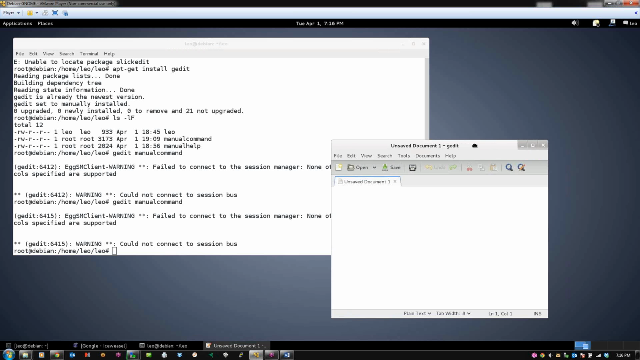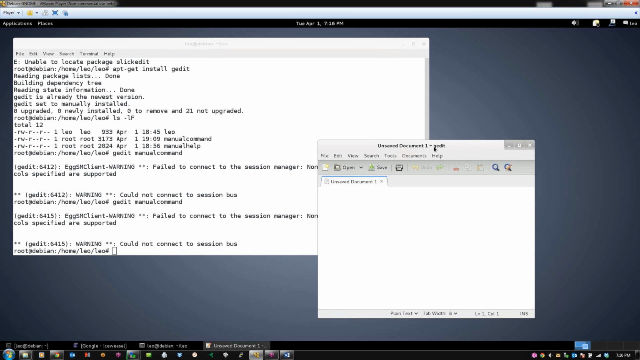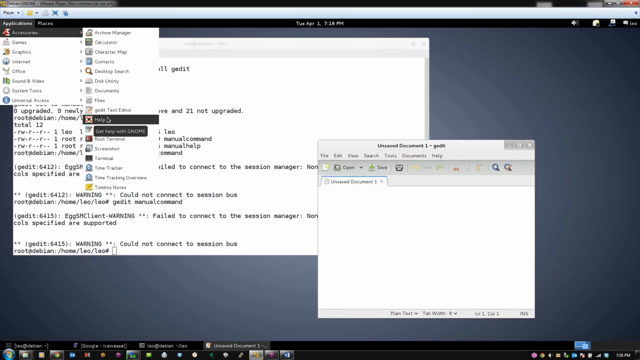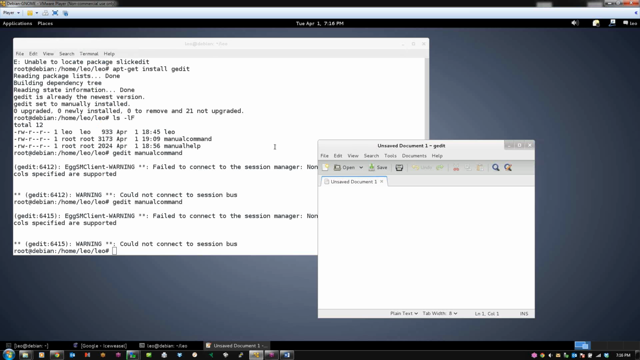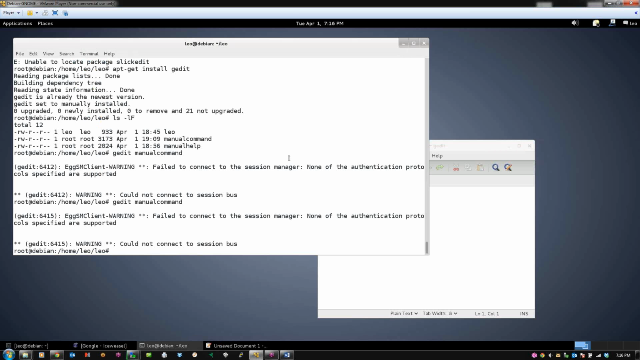You guys probably shouldn't have this, but you notice I do have gedit here, and I found that under the accessories menu. Gedit text editor is right here. So this is kind of like a little bit more robust version of Notepad, if you will. There's also KEdit for the KDE environment. Okay.